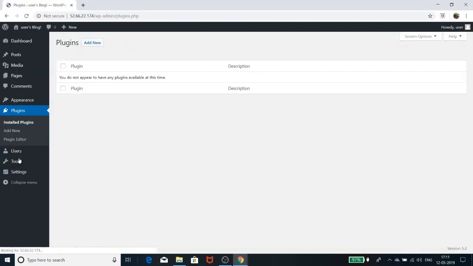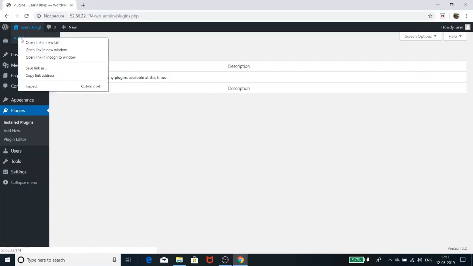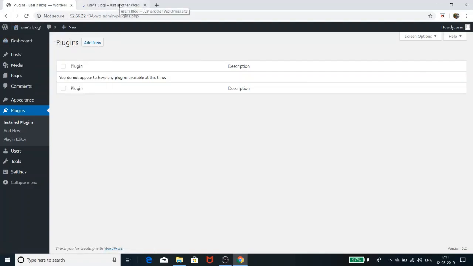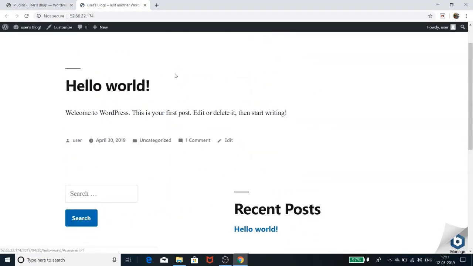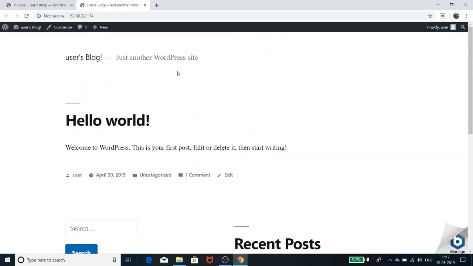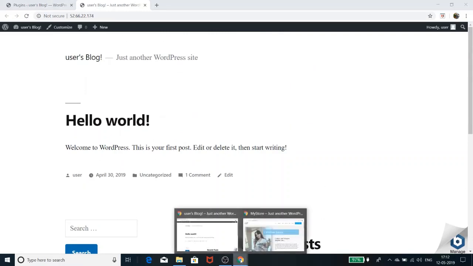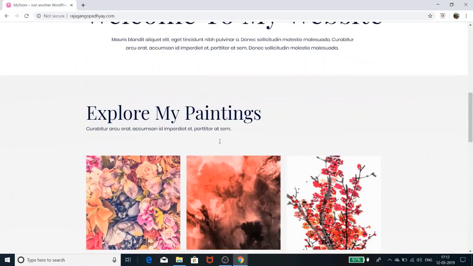And if I go into the plugin, there is no plugin currently in this WordPress website. And if I see this option, there is only one option called visit site. And if I open this visit site option, then my WordPress website is something like this. So what we are going to do here is we are going to transform this website, and we are going to make this website look something like this.